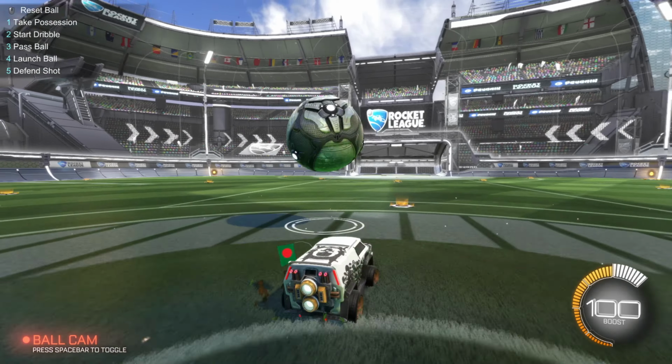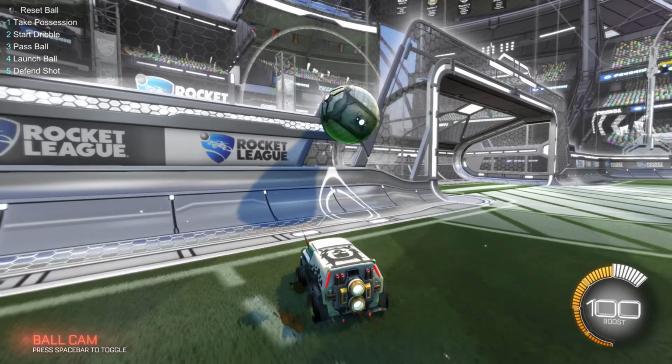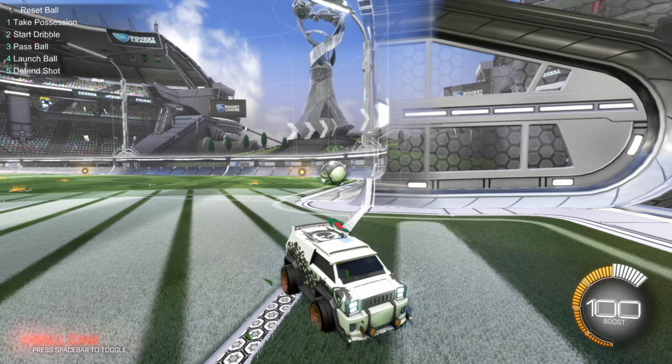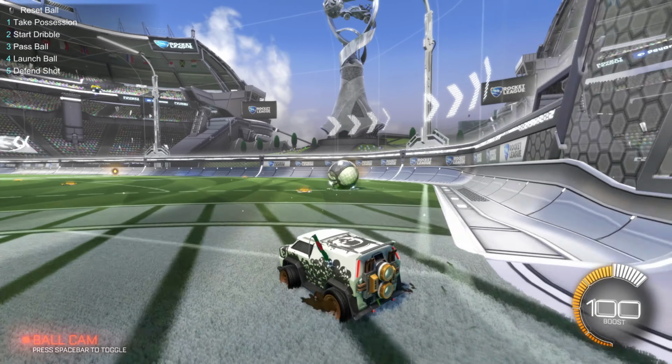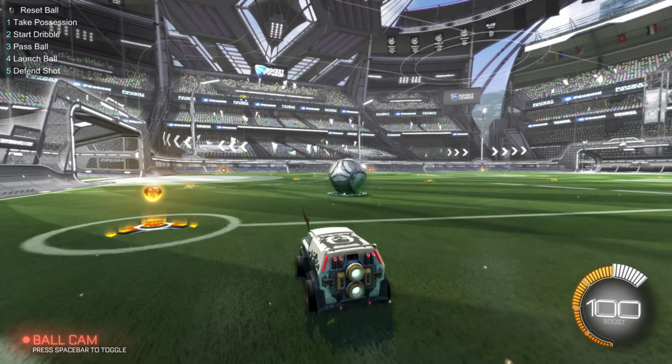Want to turn off two-factor authentication for your Rocket League account but not sure how? No worries! In this quick video, I'll show you how to disable two-factor authentication for your Rocket League or Epic Games account. So, without wasting any time, let's get started.